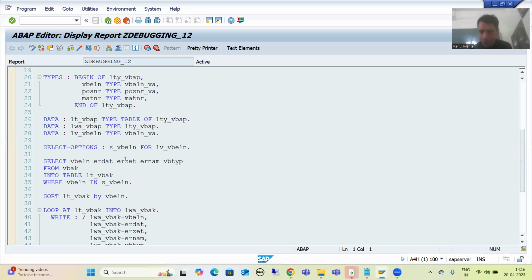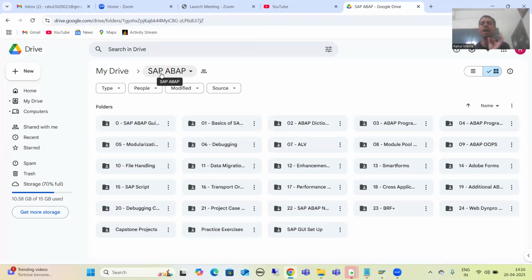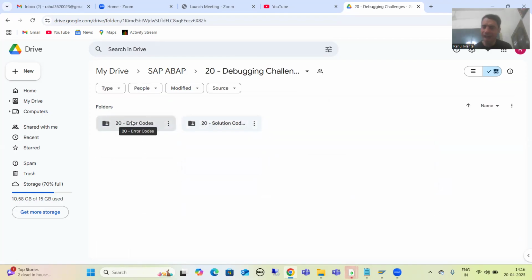Now this particular error code I will put in the description of this video so that you can simply copy the code and apply the solution. Plus this error code and solution I will put on the shared drive also. You all know we have a shared drive for the reading material. You can go to the debugging challenges folder. In the error code folder, I will put the error code, and in the solution code folder, I will put the solution code, so you can refer at any point of time.